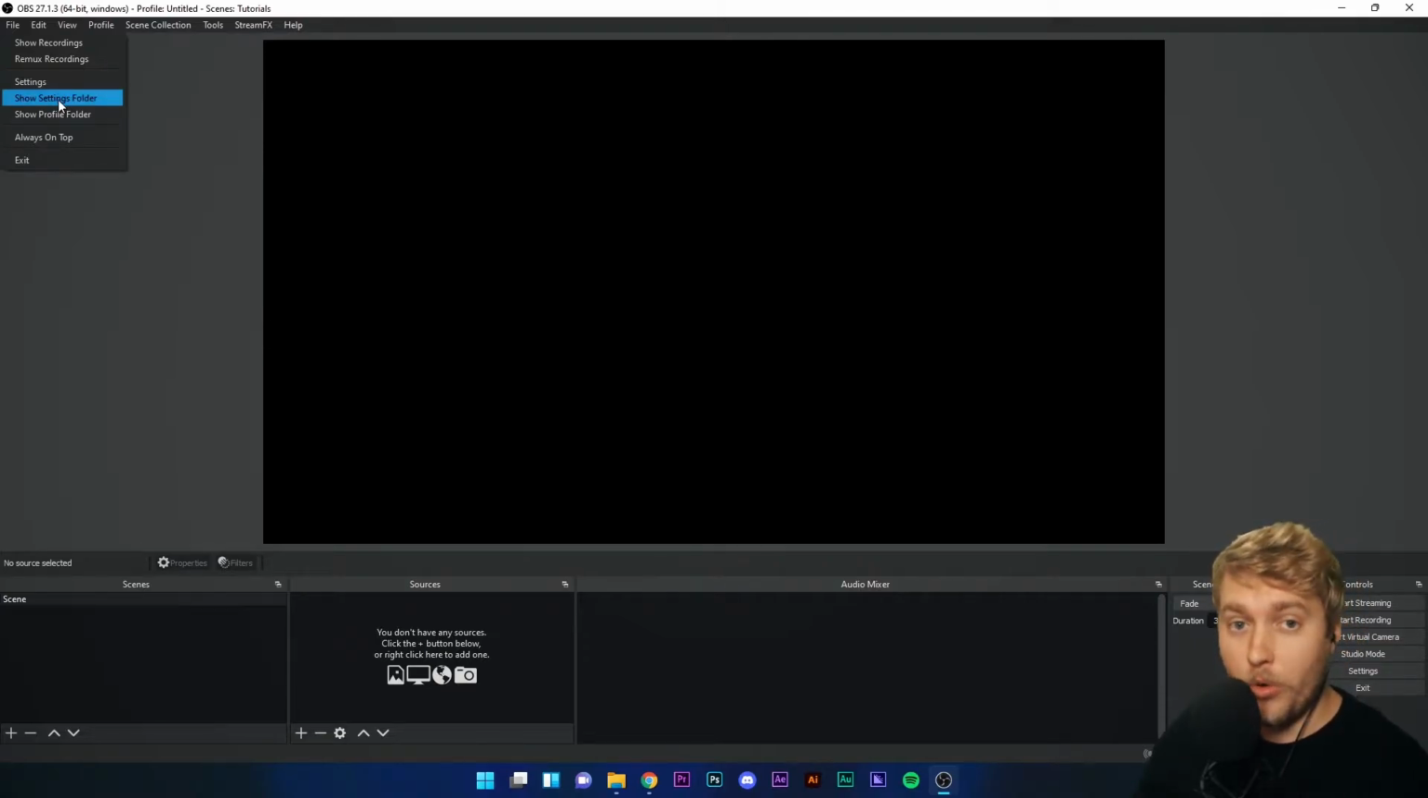Show settings folder. Now this is where all the data for your settings is kept. I personally would suggest never touching this because you can really mess up the application settings by going into this folder and changing any of the values. So stay away from there. Stay away from the profile folder as well. Again, it's just folder data and it won't really affect anything you do or what the stream looks like.